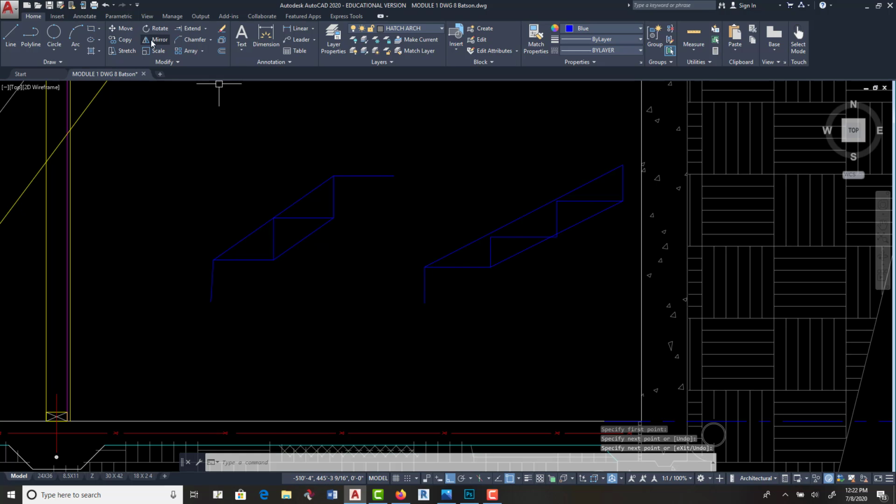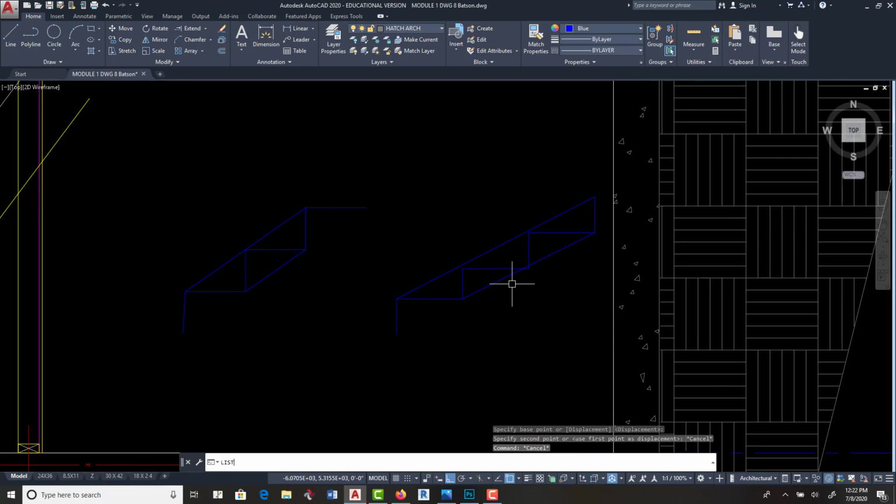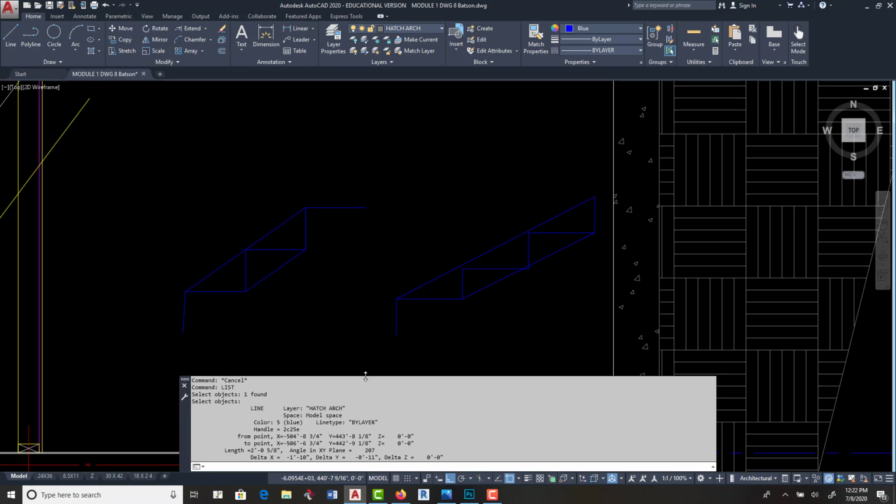So yeah. If I was to move this one over here, you would see that they're not the same angle, right? And you can list that. L-I-S-T, list, and select this line, enter, and lift up the curtain, see what angle that is. The angle is 207, okay, delta.